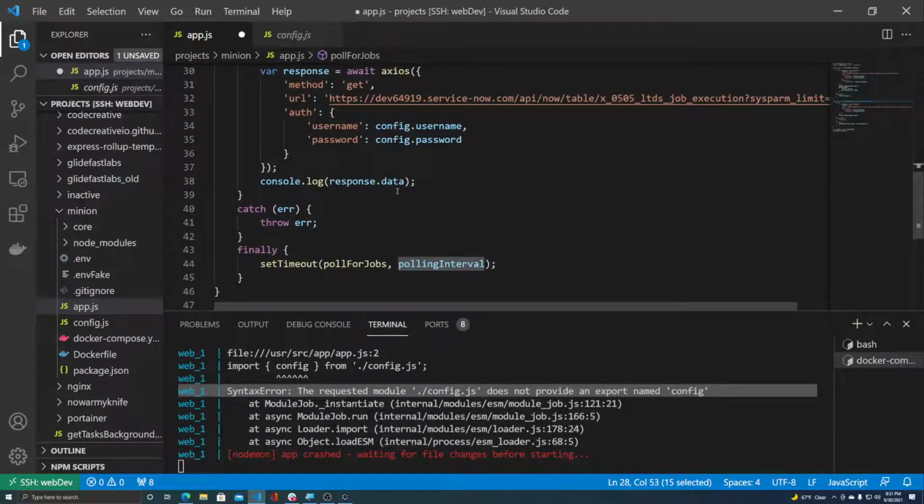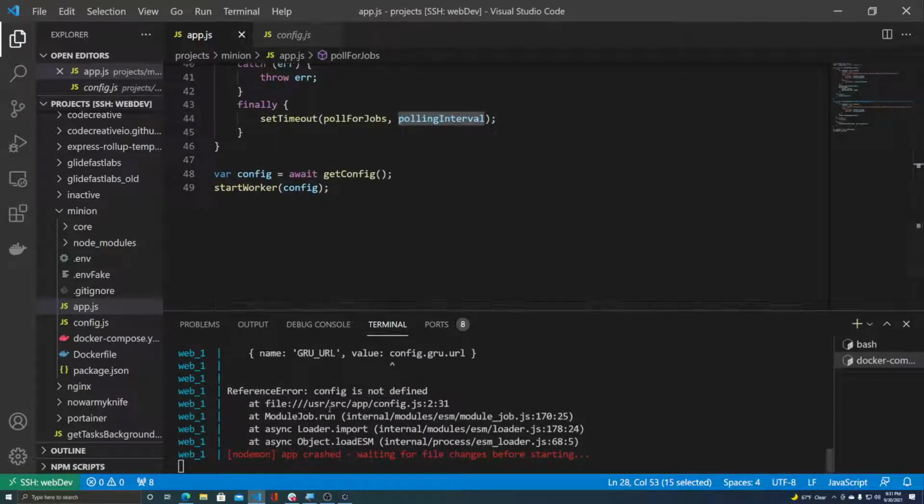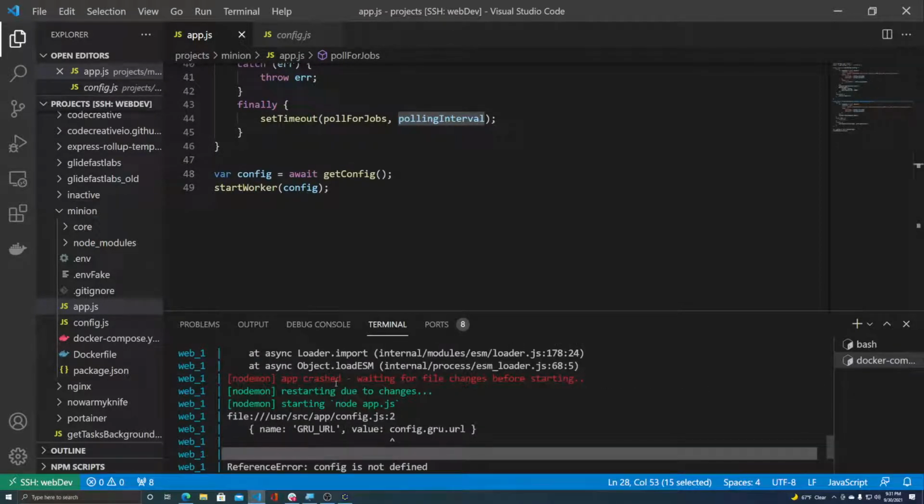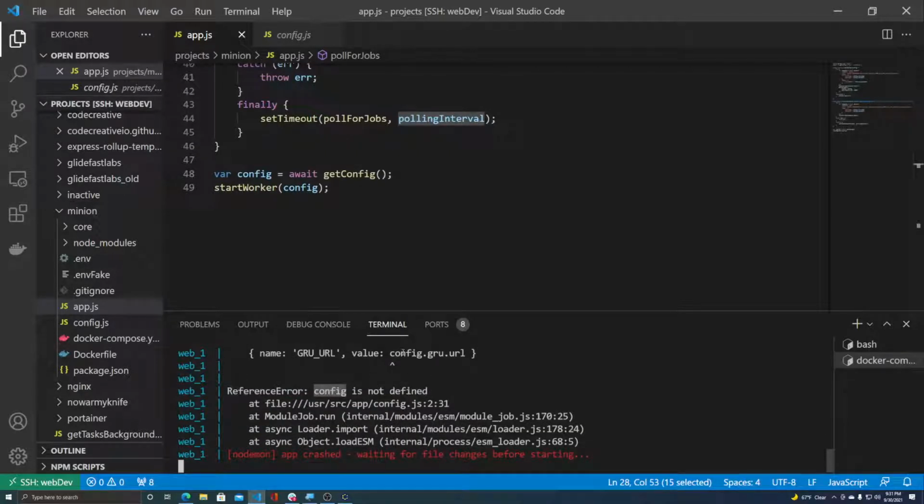Polling interval, config, get config, start worker, passes the config. All right, so you notice that this just tried to rebuild when I saved the file, and we got another error. Config is not defined.